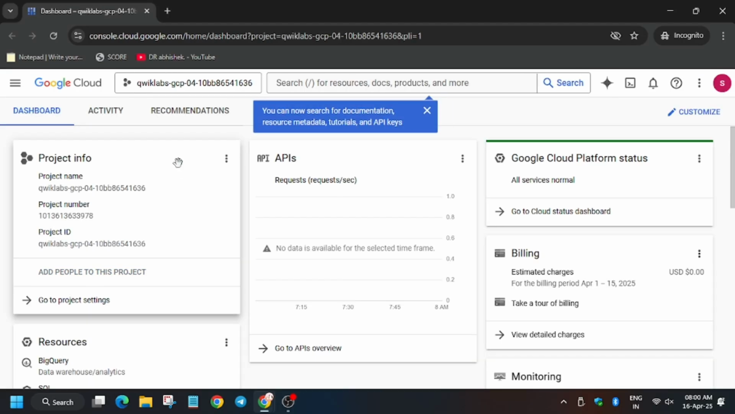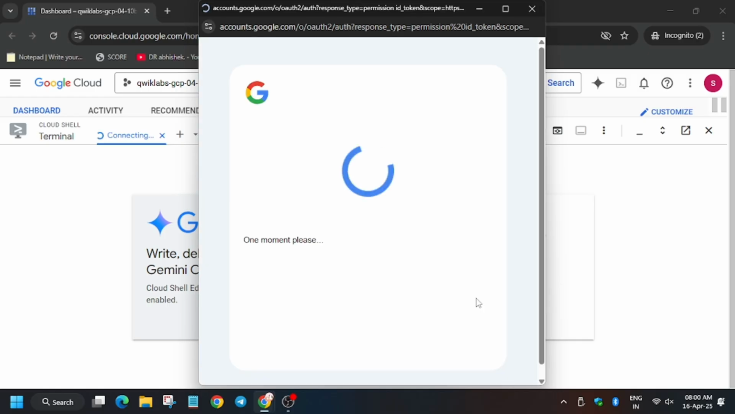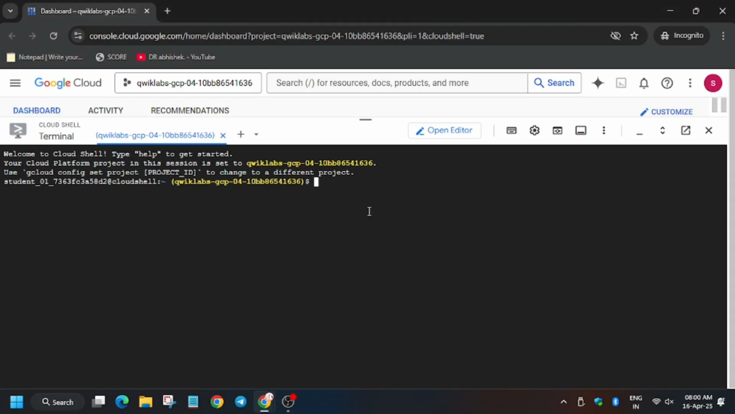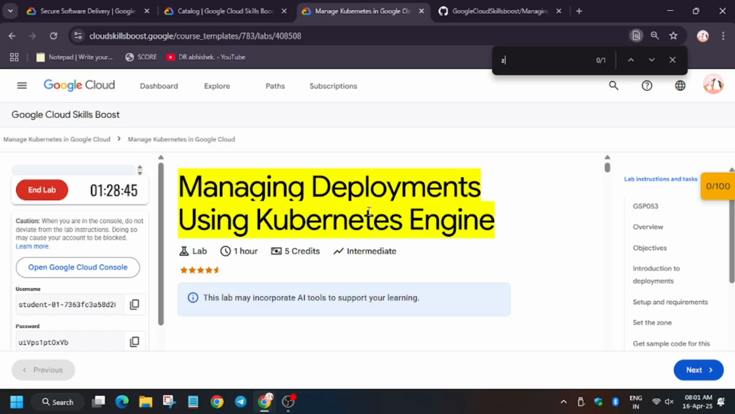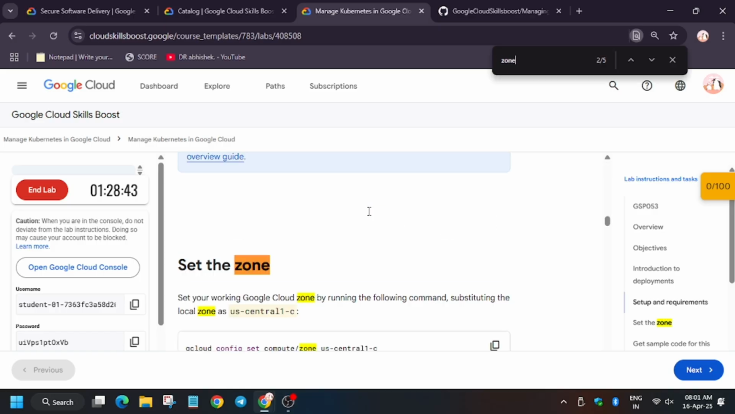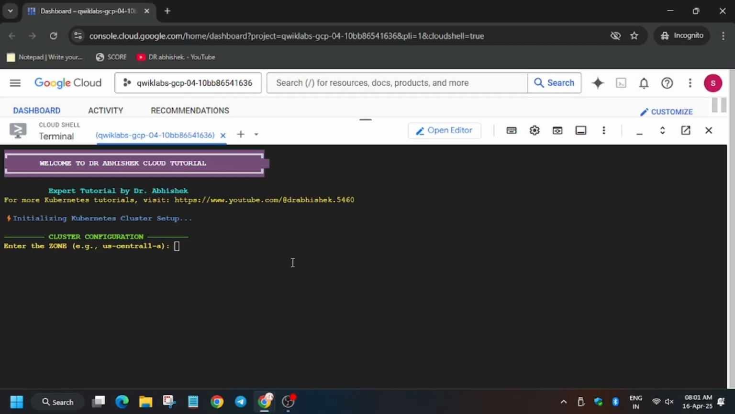From here, click on activate cloud shell, click on this button. Now as you can see, cloud shell is ready. In the description box, I've shared the GitHub repo, so check it out. Now here we have to export the zone. So for zone, check here, copy the zone and enter here.